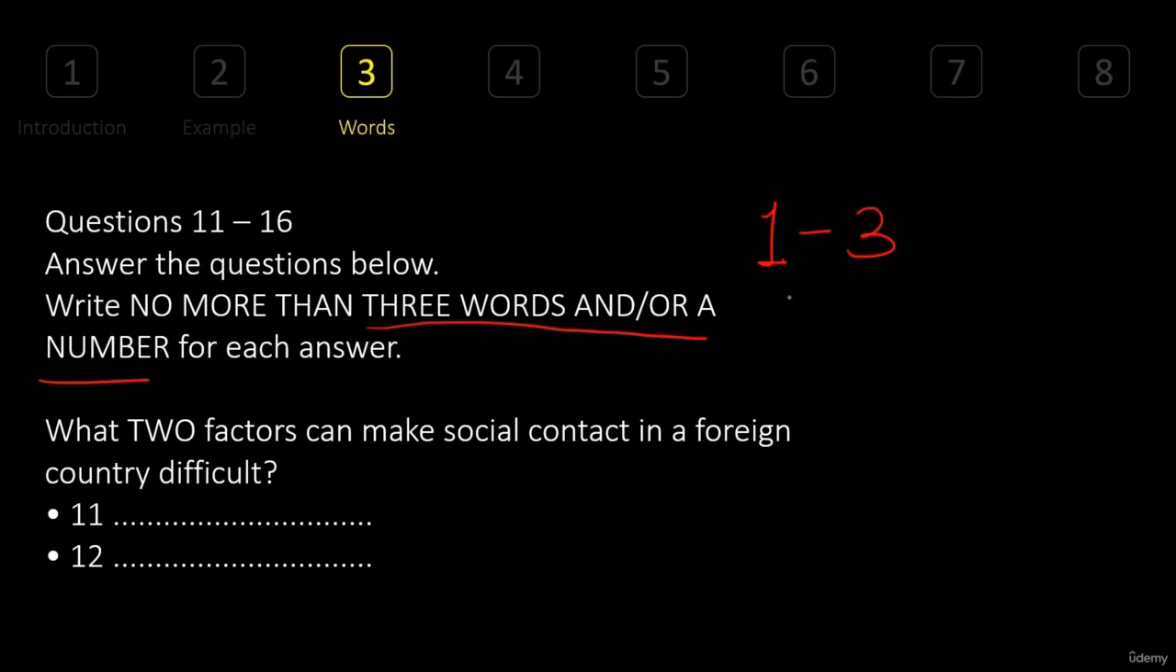For example, on the boat will fulfill the requirement of not more than 3 words. But if you add one more number here, 2 on the boat, it's still correct because we are allowed to use a number apart from these 3 words. That's what it means, right? So you can choose answer accordingly. That is what the instructions on number of words mean.